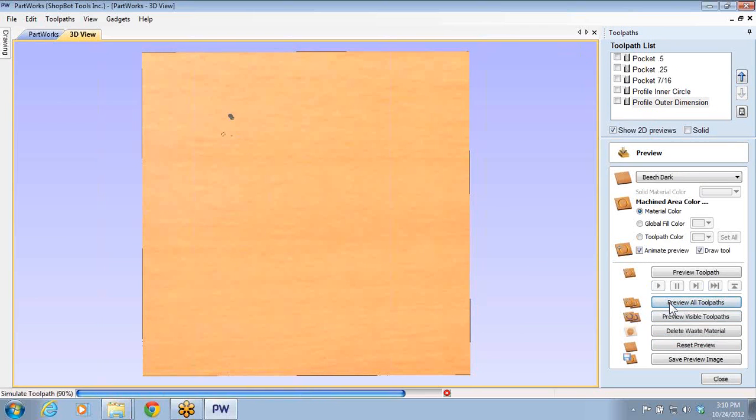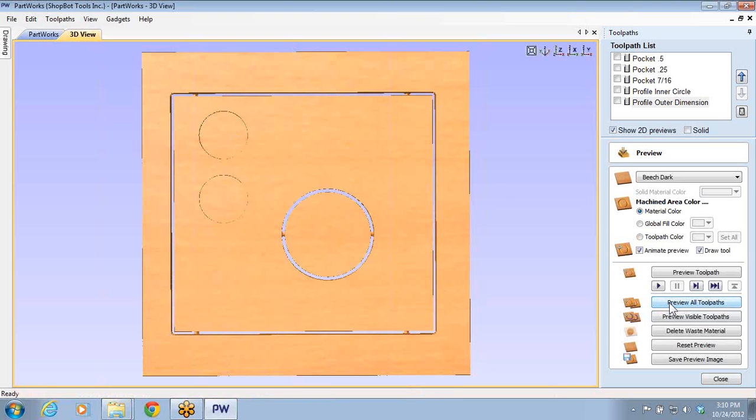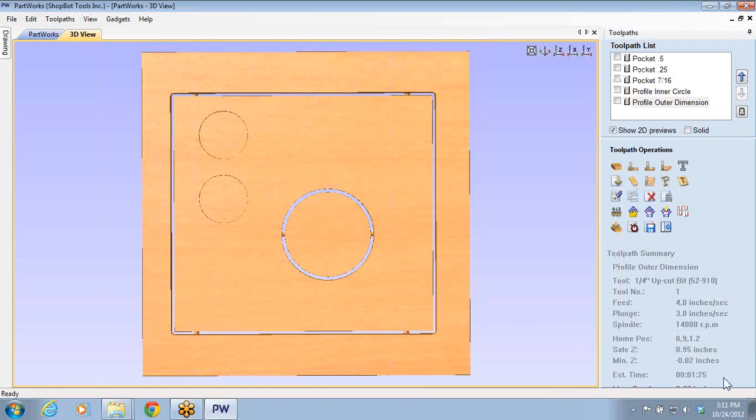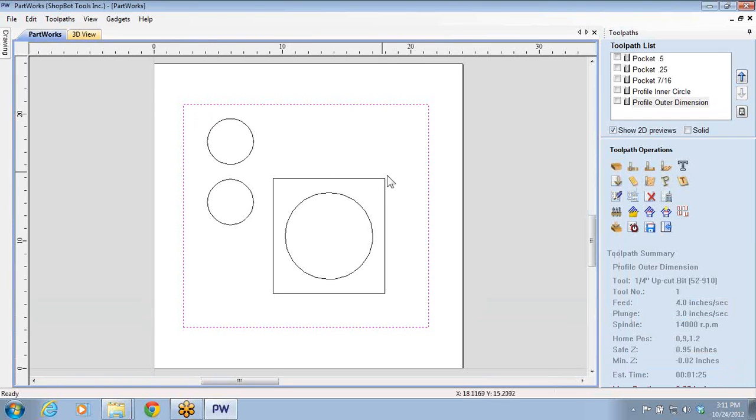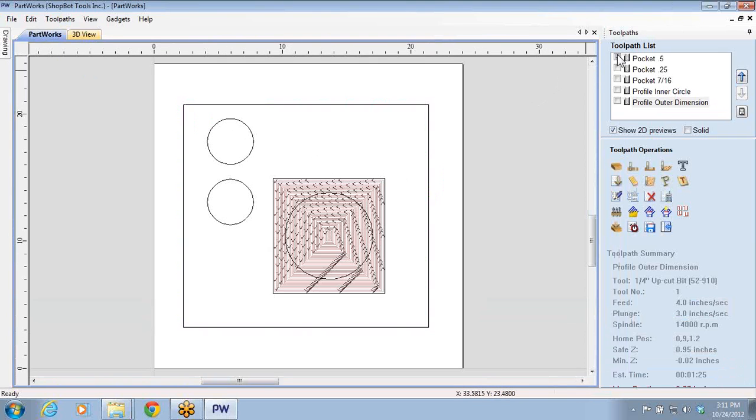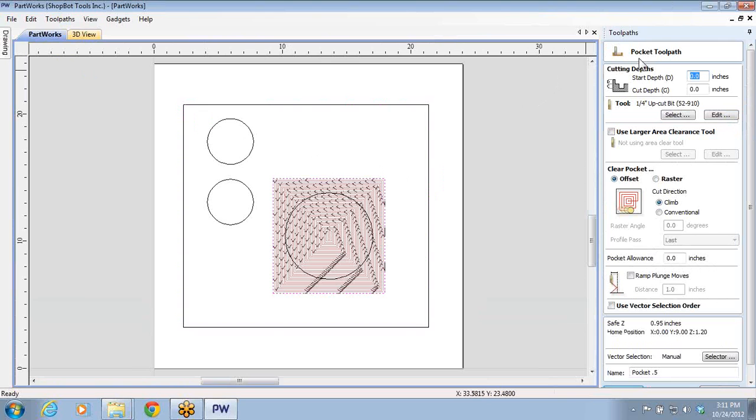So go ahead and hit preview all your tool paths. Boom, boom, boom. Shows you what's going on. Well, something didn't register there. I'm supposed to have a square. So where did that go wrong? So you come back and look. And I turn on pocket 0.5. And I look. I have a cut depth of 0. So I need to make sure that says 0.5.